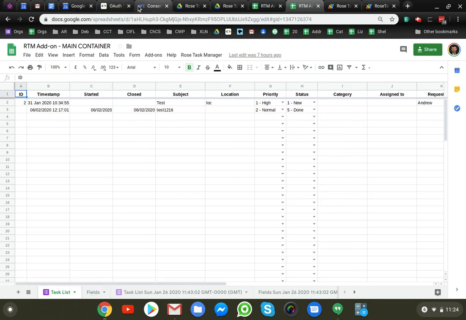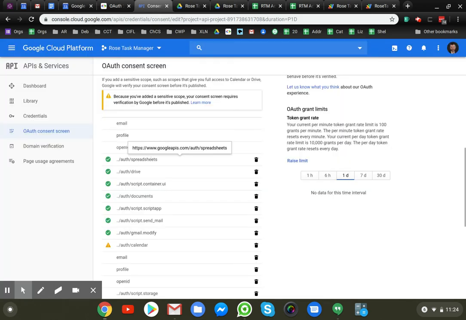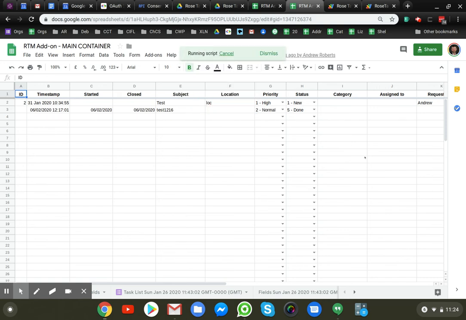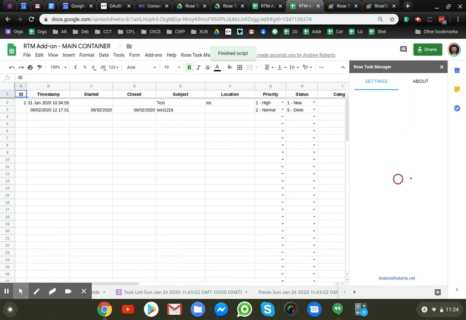Just have a look at what other scopes I've got. So it sends emails, Gmail modify. It uses the draft email as a template to send emails, which you can see in the sidebar. So what it's doing here is it's reading in the email templates, the defaults.